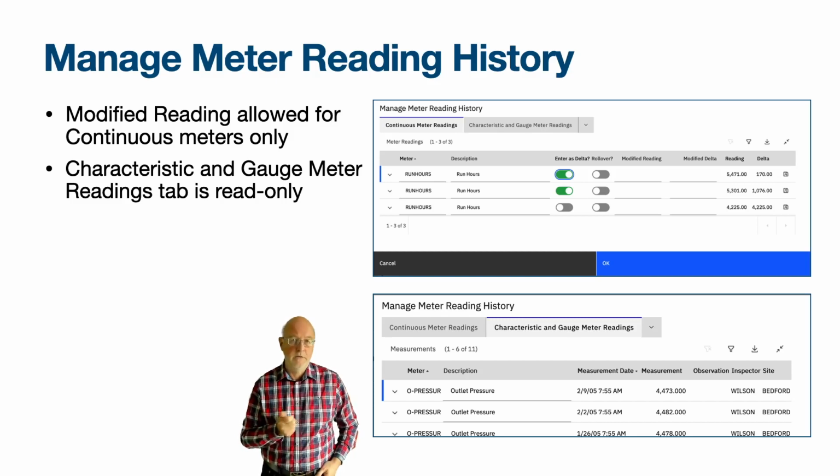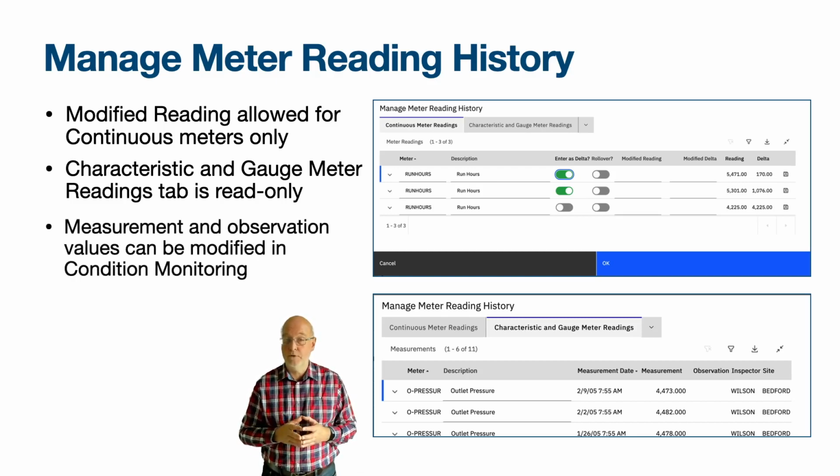However, remember I said that the meter readings for these meter types are copied through to create measurement records, and these can be seen in the condition monitoring application. And in this application, old measurements or observation values can be modified, but not the date time at which the measurement or observation was made.